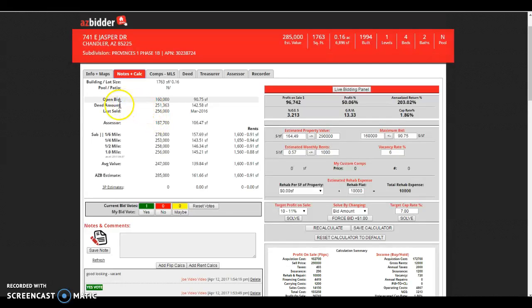But starting here on the left, we have some basic information just so you don't have to flip back and forth between tabs. It's going to give you the opening bid. We have a tax assessor value of 187, which is low. Subdivision going a sixth of a mile, a quarter of a mile, half a mile, and a full mile out. And then we take all those and average those out, and we give an AZB estimated value.